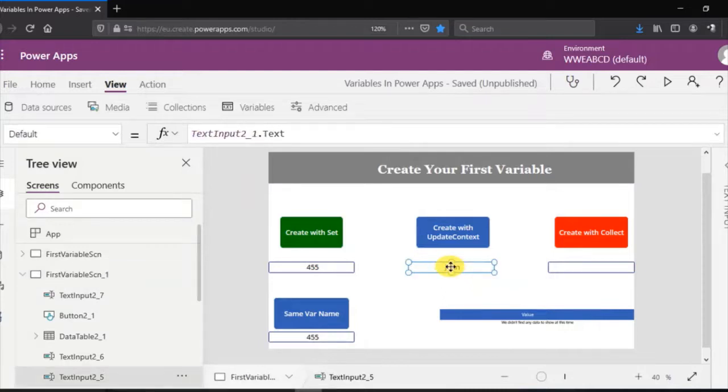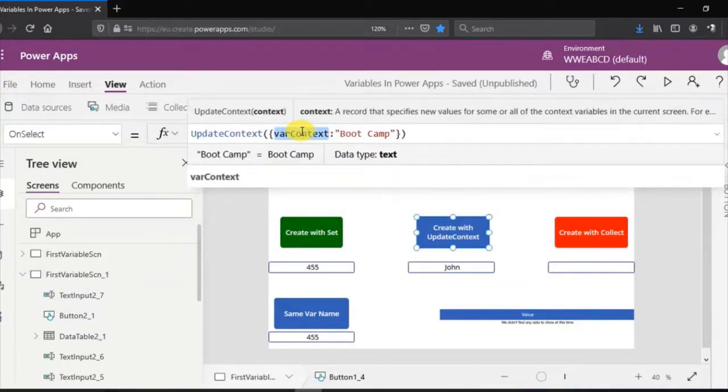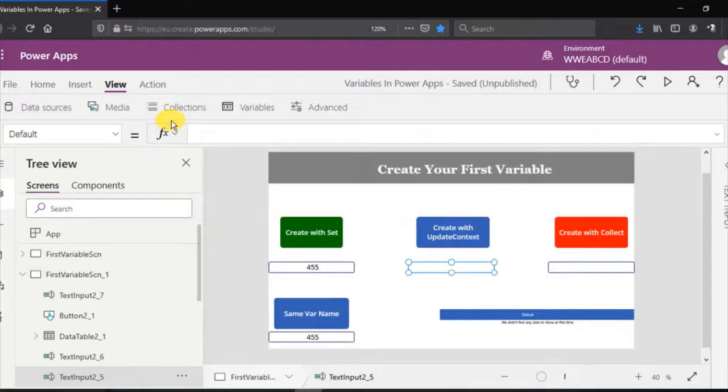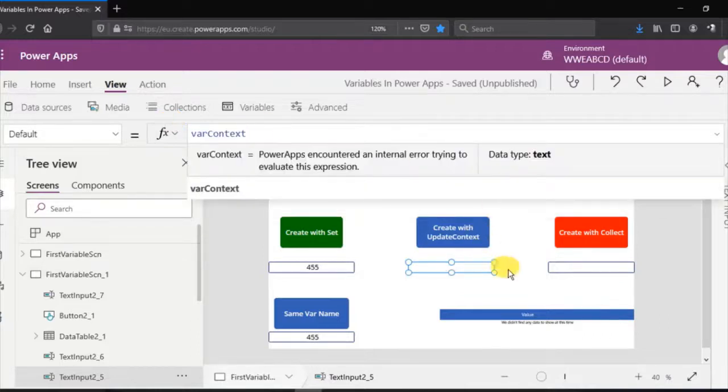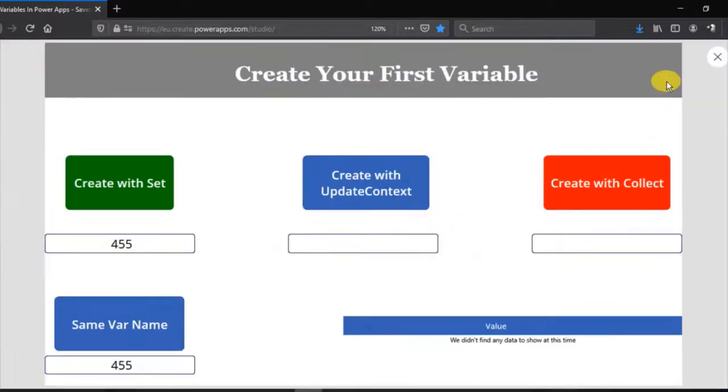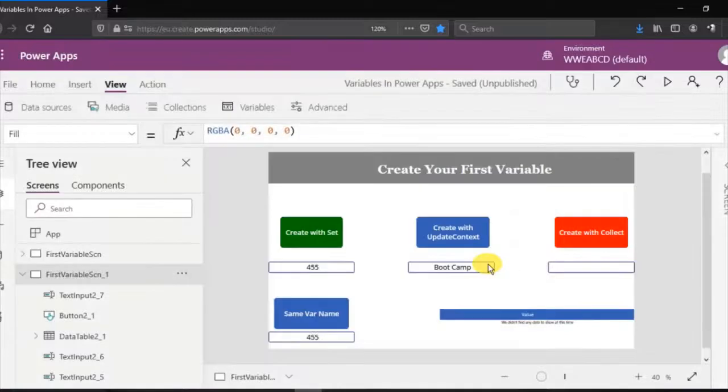Now, if you want to get the value that is associated with this particular variable, then in the default of this text input box, we just place the name of the variable there. Now as of now it is empty, because even though we have created the variable, we haven't put it into action. So let's click on it. When we click on it, immediately we see that the bootcamp appears in the text input box or text box.